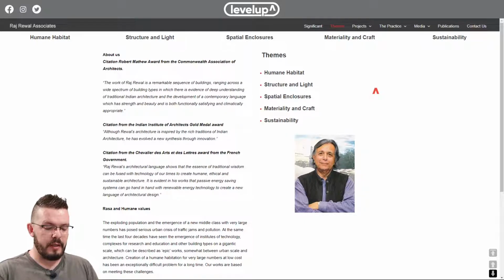So the final one is sustainability. I think it's fairly obvious. He does attempt to root these buildings in place and create buildings that function properly and are properly ventilated and cooled without being overly engineered and without being dependent on a lot of energy consumption.